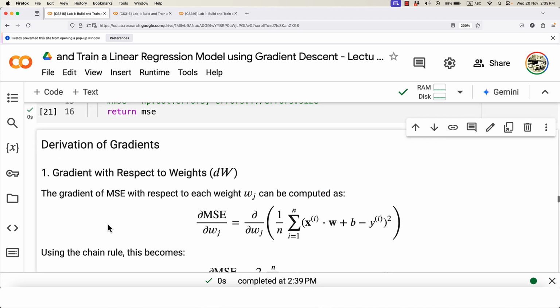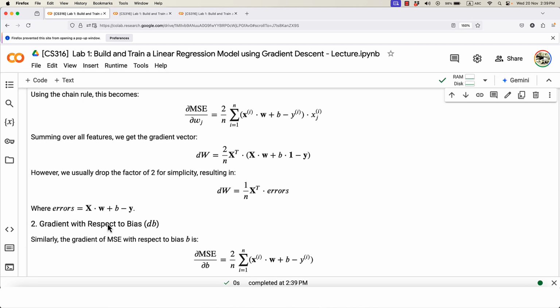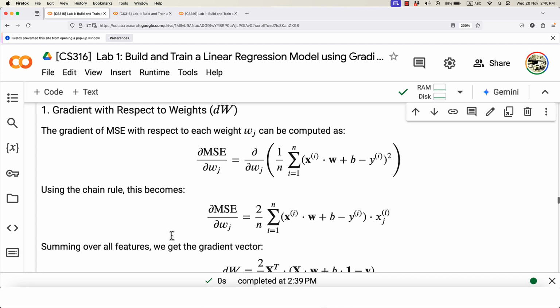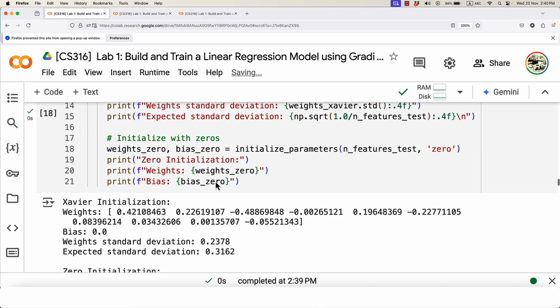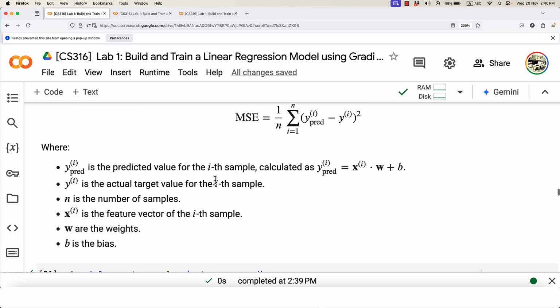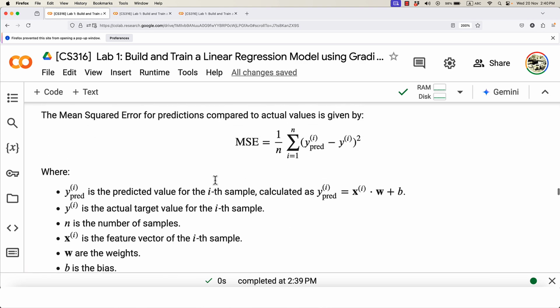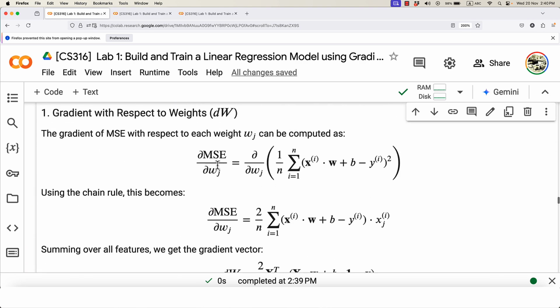Now the next step, which is the most important, is the calculation of the gradients, the derivatives. Yesterday we already introduced how to calculate the derivatives. We will calculate the derivative of MSE with respect to each weight. How many weights do we have? 3. So we calculate with respect to W1, W2, and W3, and then we also have the bias. The difference is that every weight is associated with a feature, and the bias is not.